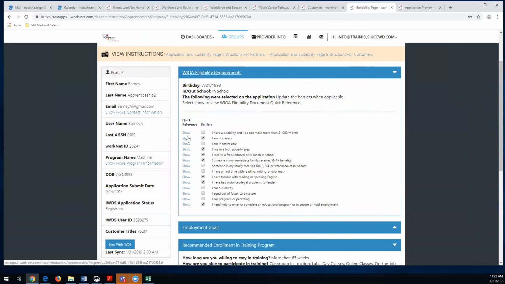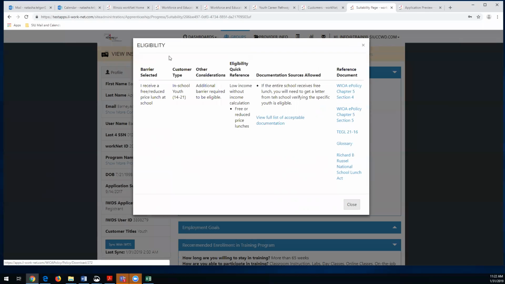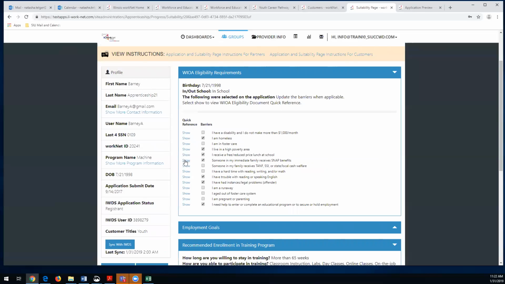And so if they say, I'm homeless, or I receive free and reduced lunches, then you can go through and find the documentation source that's allowed, so you know what you need to have in order for them to be showing eligible for that particular barrier.